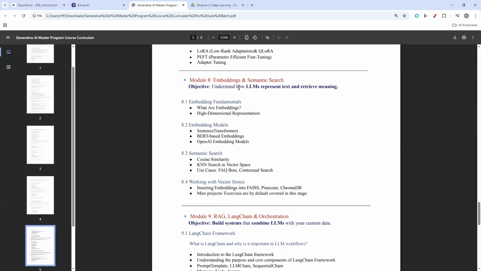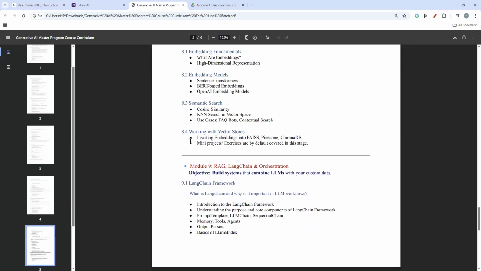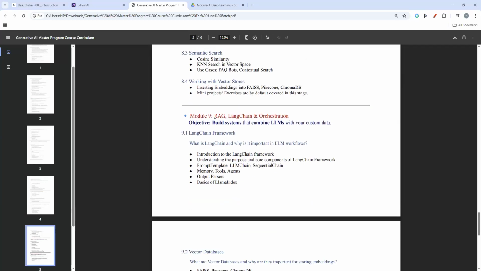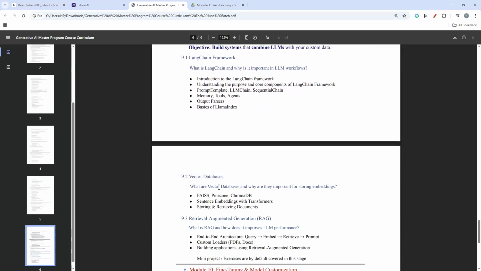And then we are going to see embeddings and semantic search, where you will go through what embedding types we have, which companies are providing the embeddings, and what embeddings should be used for what purpose, I mean for what application and all. And we are going to cover some projects and all. So once you get some understanding of this, then will be the time to introduce you to the concepts of RAG, LangChain, and the orchestration, where we'll be covering that, right?